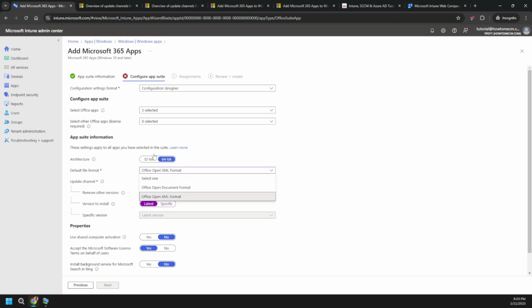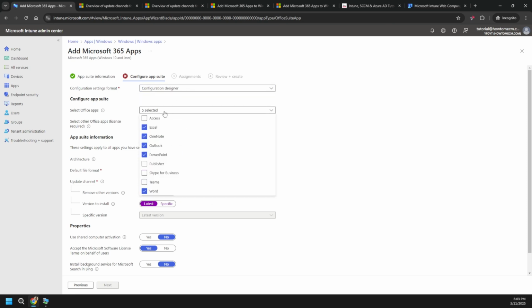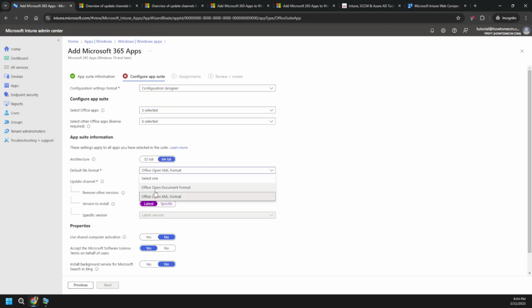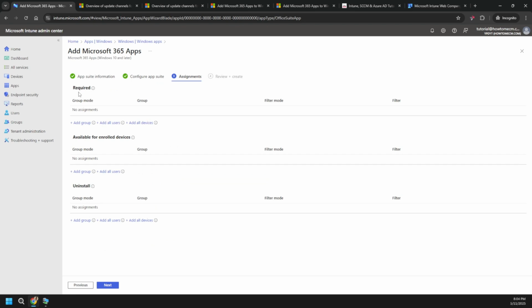Okay, I don't know why you get this X here. Let me recheck here. So I have configuration designer, I have this. I click here and I click okay. That's the issue. So we are good to go. Then I go next.